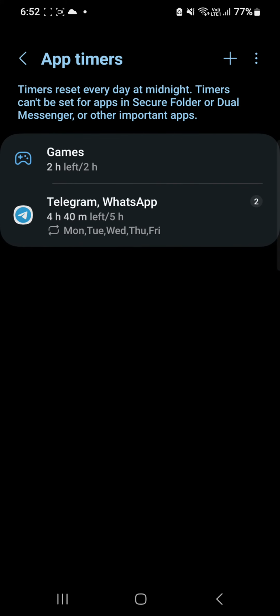This is how we can reduce the misuse of apps if we are not able to control ourselves. So automatically the timer would start, and today I have used 20 minutes of WhatsApp, so it's showing that it's not 5 hours that I am left with, it's just 4 hours 40 minutes. So it is automatically calculating.